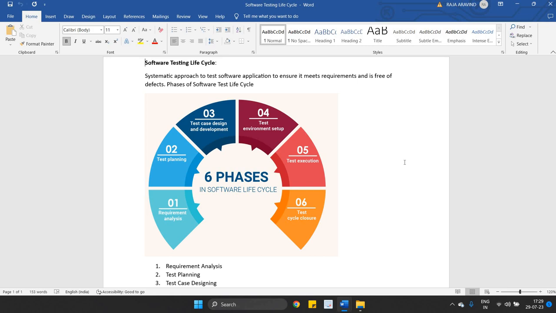After the test planning phase, comes the test case design and development. Why is it called test case design and development? Because test cases will be designed by the manual testers, but they will be developed by automation testers. They will put these test cases in their code to run and execute them. So this is called the test case design and development phase. After the test case design and development phase, next comes the environment.